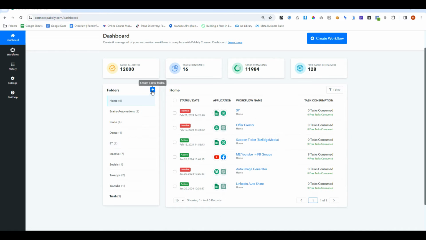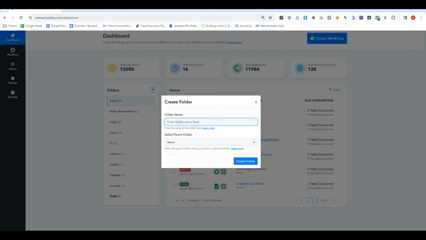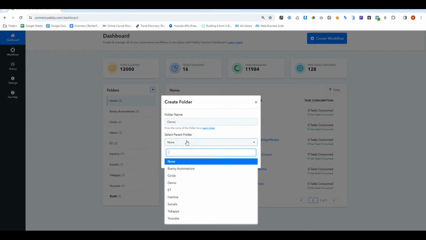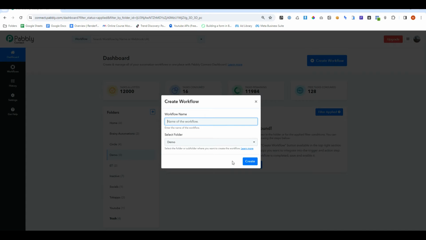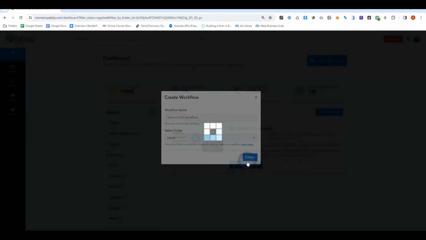Now, to create a folder, we just click the plus and then we can name it demo. You can also create subfolders inside each folder and then do create. Once you've created the folder, it will take you to that area, and this is where we can create a workflow. So let's go ahead and build a quick, simple workflow that will create motivational posts for us every day and then post them to our social media. So we'll create a workflow name, and then we'll do create.